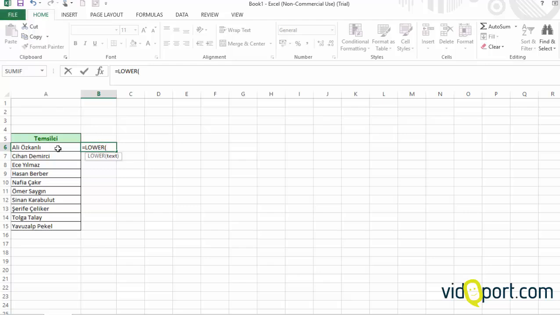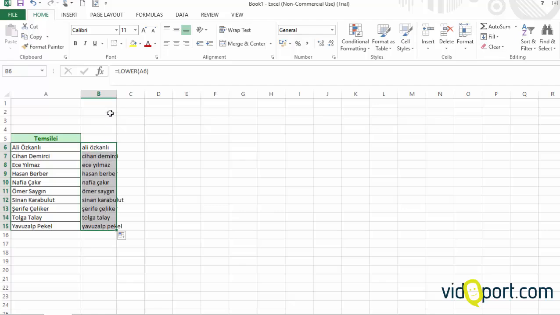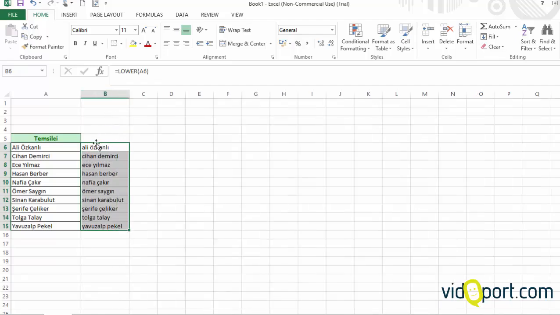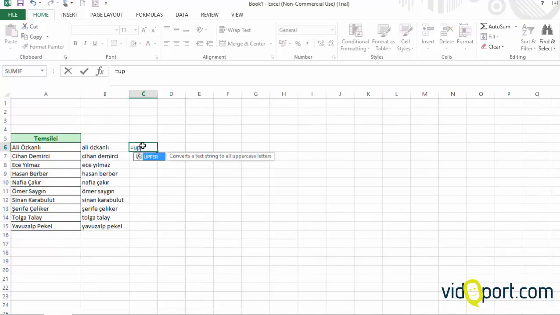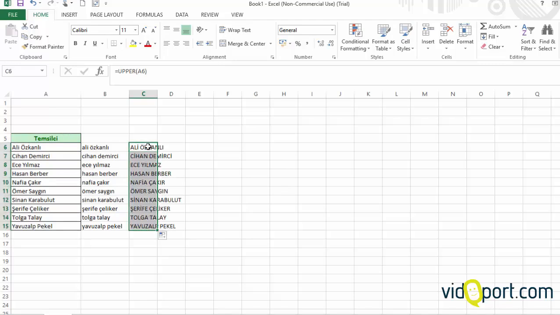When you type equals lower and then select the cell and press enter, you will see that the values there are completely lowercase. If you want to convert the expressions to uppercase, select the cell after typing equals upper, close the parenthesis, press enter, and you will see that the values here are completely converted to uppercase.